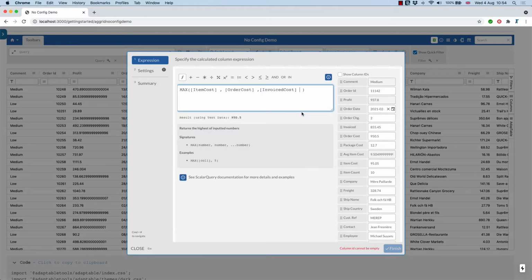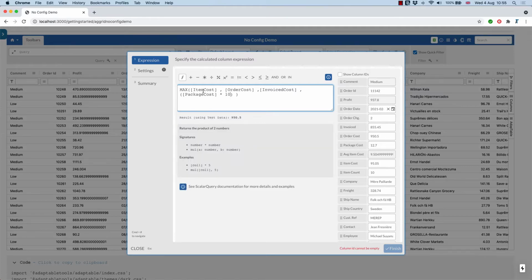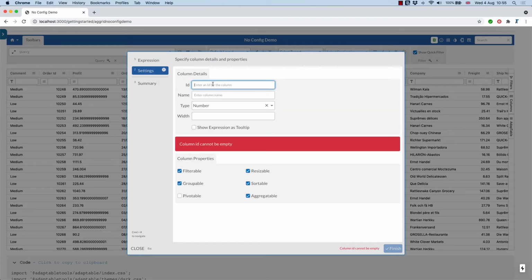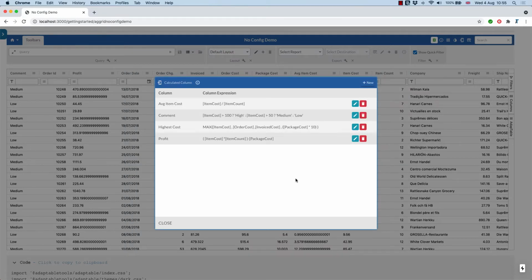And in fact, let's add one more, and this time let's do a calculation. We're going to say the fourth argument is going to be the package cost. Oops, not there. This fourth argument is going to be the package cost, but multiplied first by 10. So which is the highest of item cost, order cost, invoice cost, or package cost multiplied by 10? Let's call this high cost, and let's call it here highest cost. Again, it knows it's a number and it creates it. That's now been created for us.